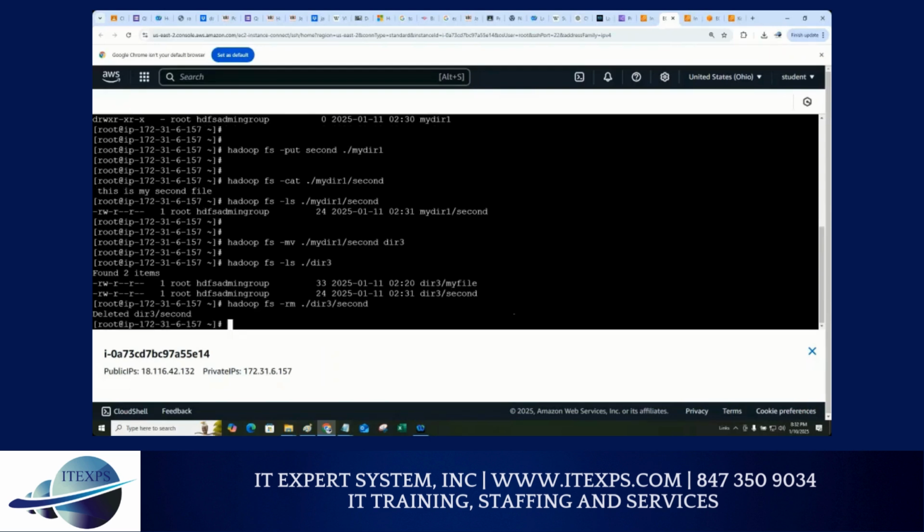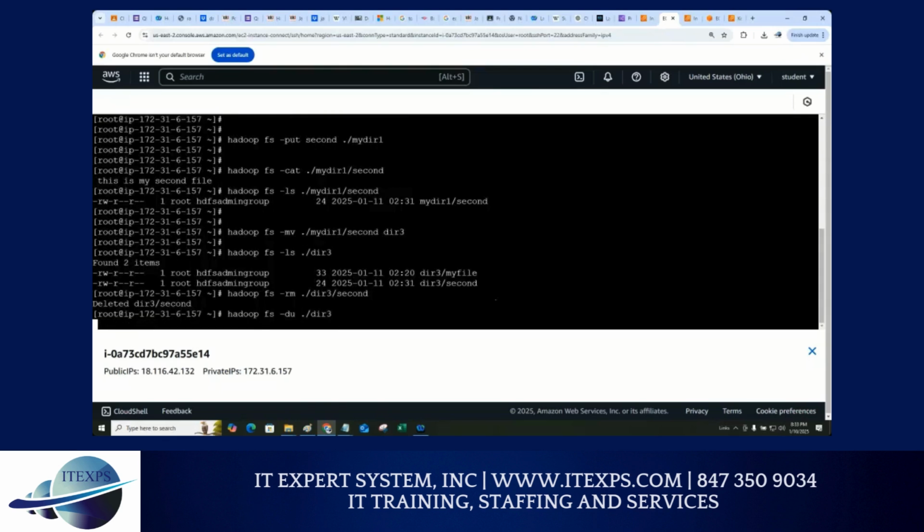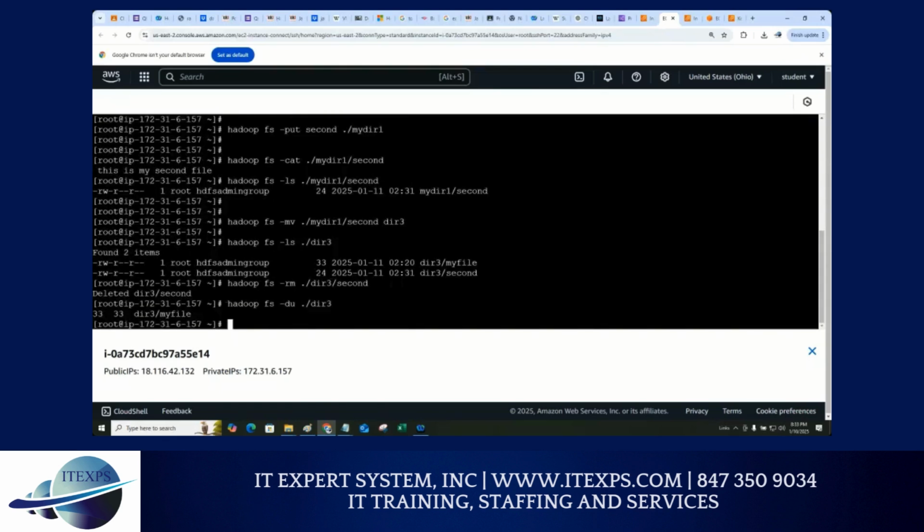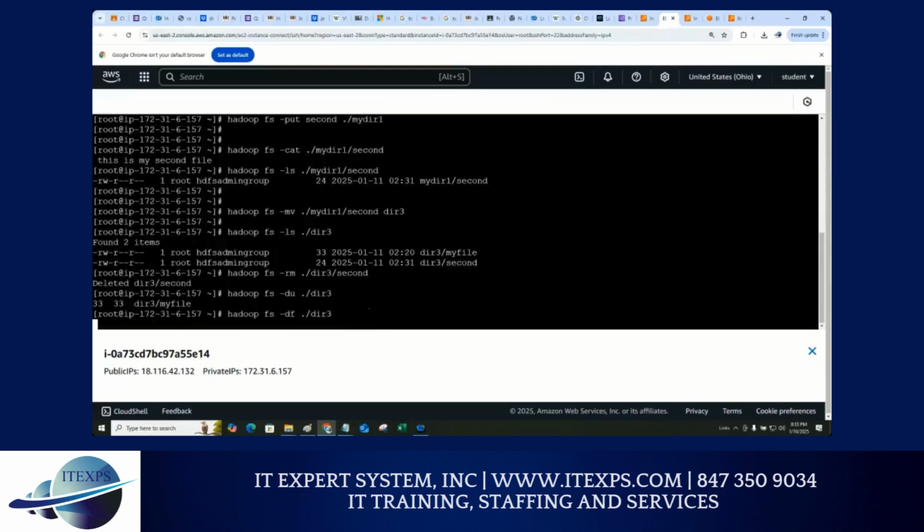If I want to know the directory utilization, I'll say Hadoop fs -du. du means directory utilization, and then you can give a directory name. So you can see how much you use, the size you used, and the blocks you have used. If you want to know the disk fragment, meaning bytes used, you can see that also.